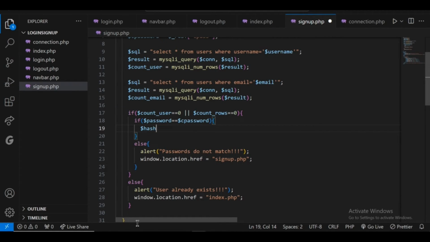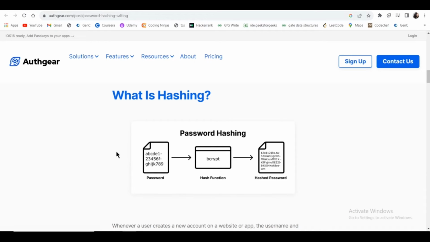Now what is hash? If you can see this diagram, this is the normal password in plain text, and this hash function converts it into something like this. Basically, hashing is the process of transforming any given key or string of characters into another value which is fixed in size. So why convert into this hash password? Because this hashed password is difficult to decrypt. Hackers will not be able to decrypt this password easily, otherwise they would decrypt it very easily. For that we will use a hash function.